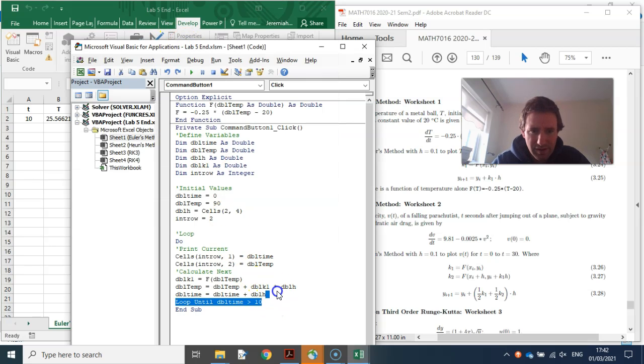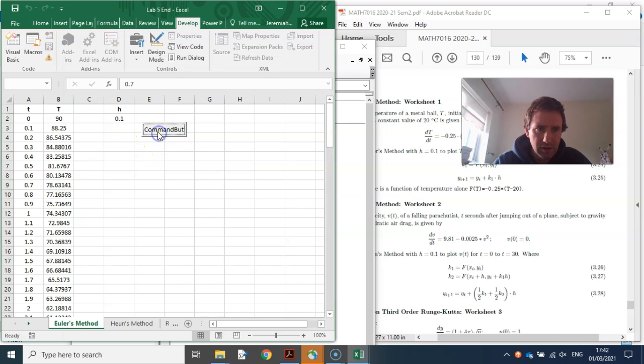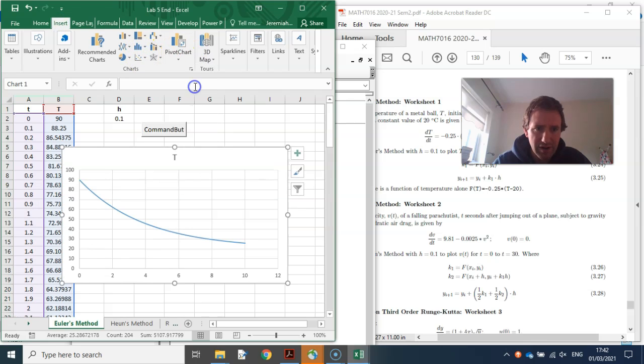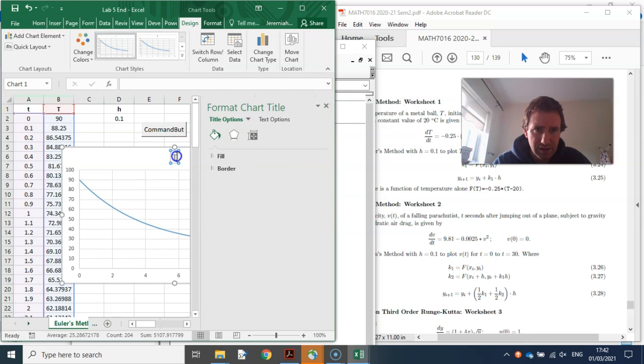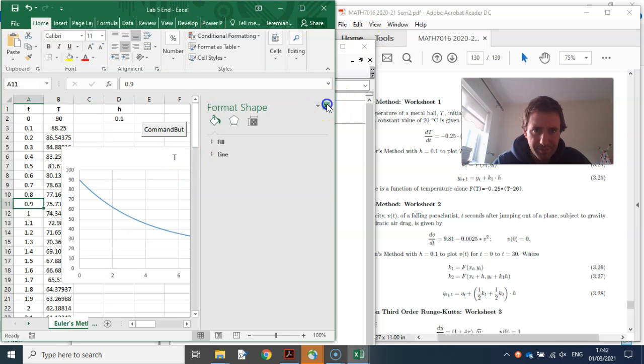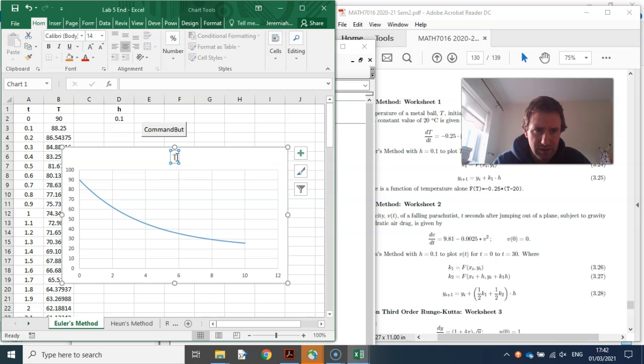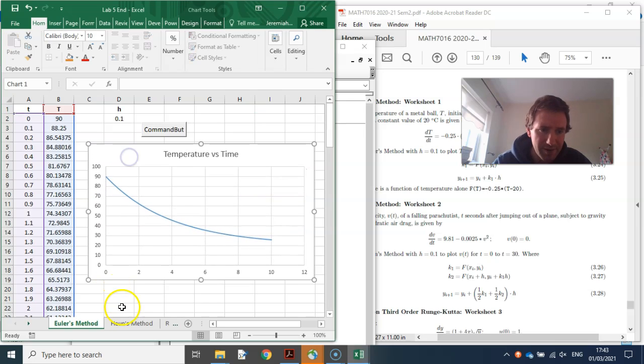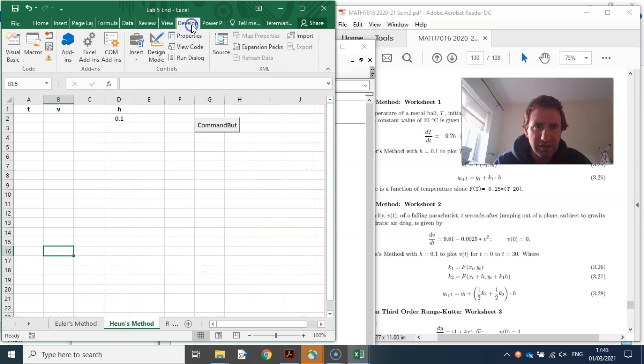And we all make mistakes. intRow is equal to intRow plus 1. That's better. And we'll look at a graph. We won't do any fancy stuff with graphs today, although we should label our graphs: temperature versus time. We can make it more accurate with a smaller step size, but I'm quite happy with 0.1.